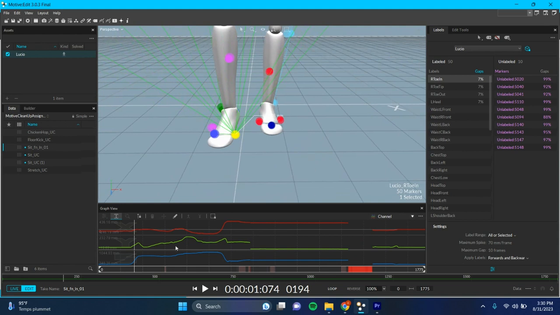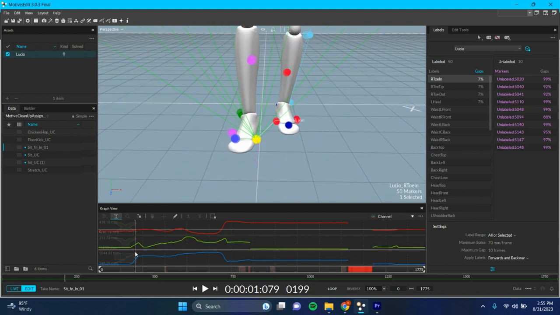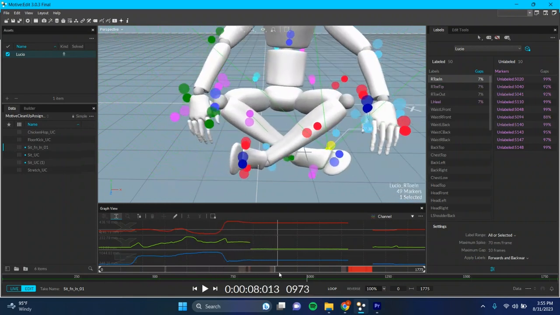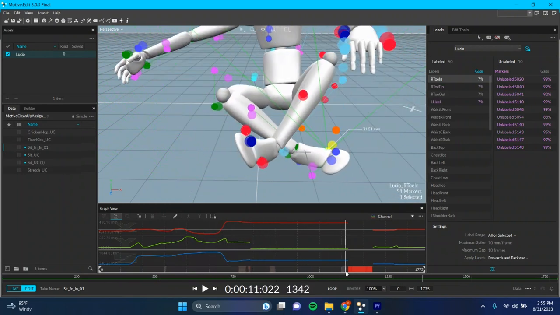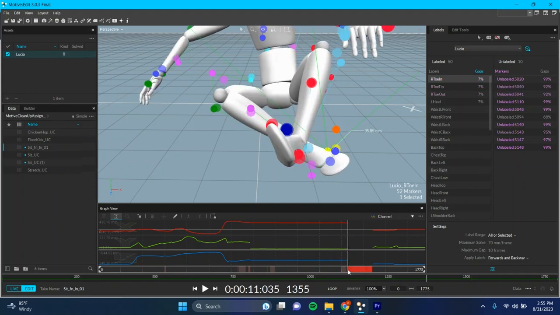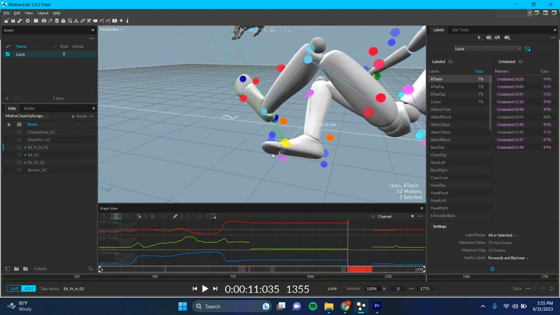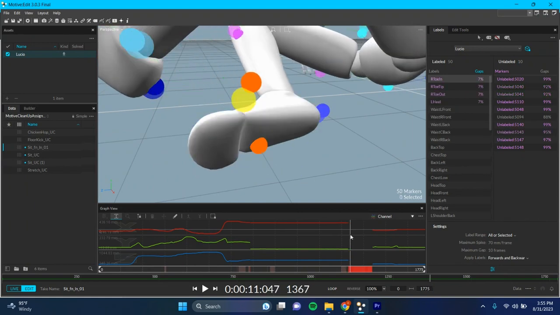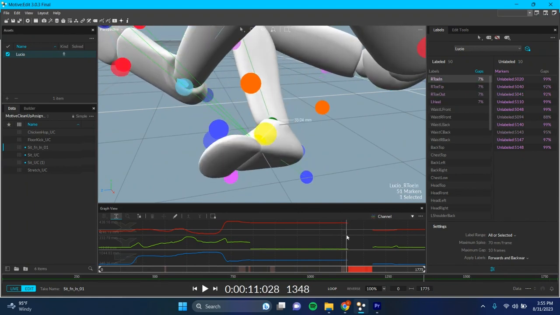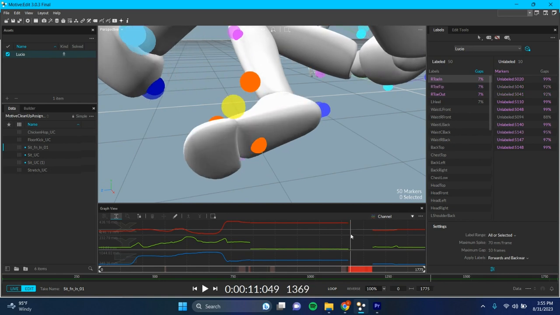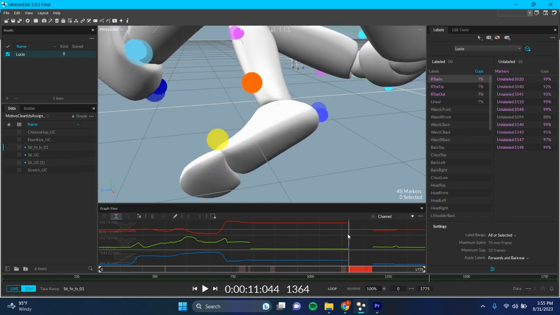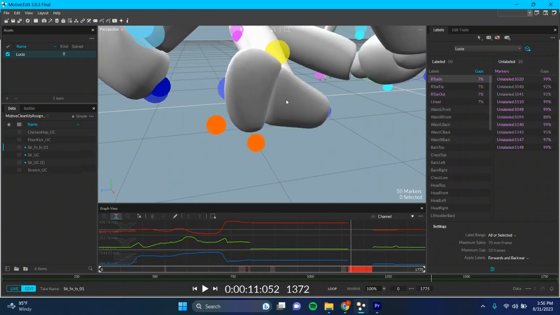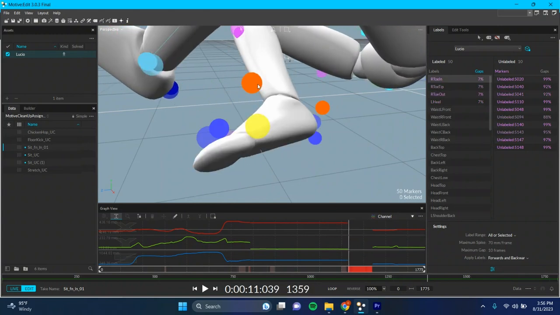Our toe in. Let's scrub through. Gonna get a better angle of it. Alright. So if we watch what our skeleton is doing, he's lifting up his foot. I'm thinking that this marker up above is what the foot lifts into.